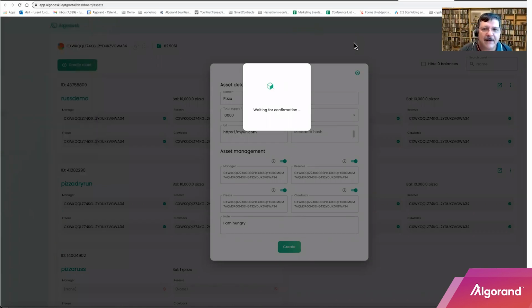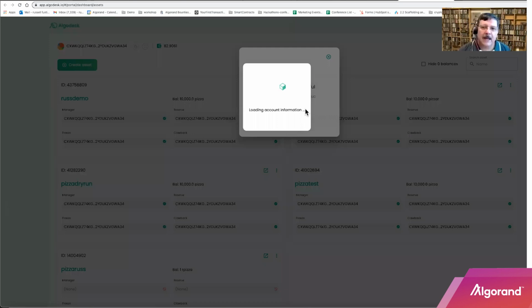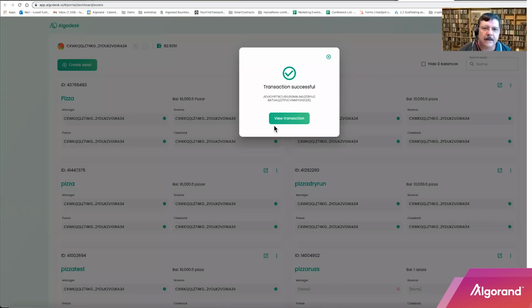I hope I didn't fat finger that. Looks like it is going here. I'm going to wait for the confirmation, and then it should go ahead and write this out to the blockchain. So there it is. So now we've got our pizza. You can see over there on the left, we're going to view this transaction.